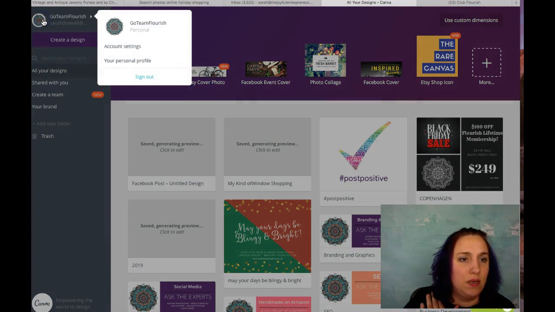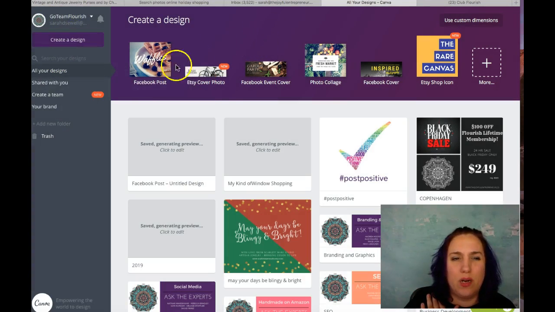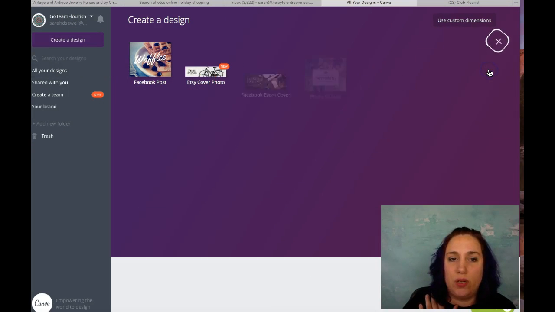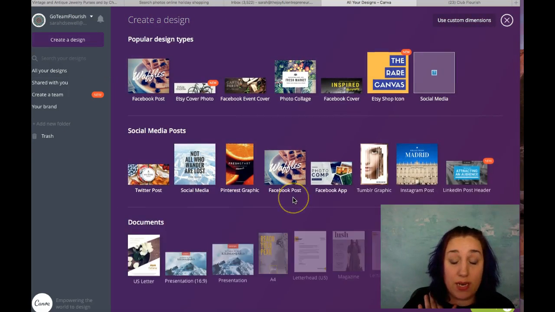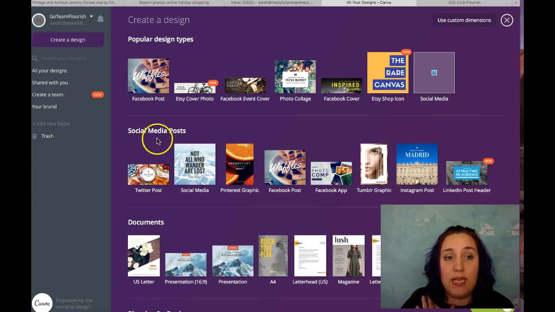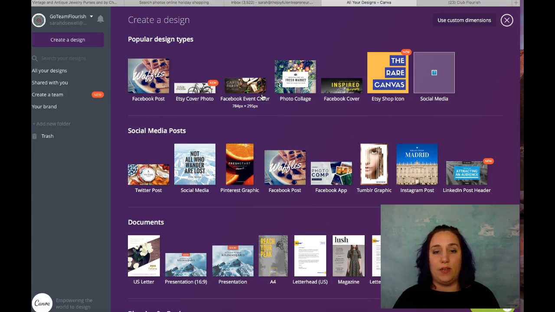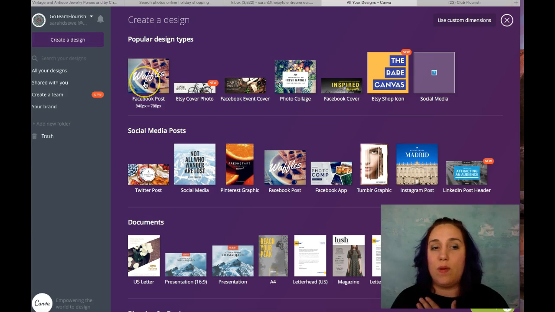Let me see here. Oh boy, that's not where I want to go. Well, let me just show you this, just so I can show you a variety. In Canva, you can choose. Look at this. They already have pre-measured templates in Canva. So let's say you want to make a Facebook post.